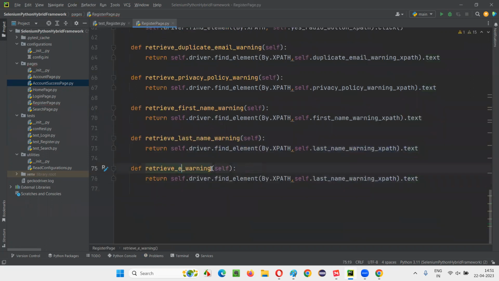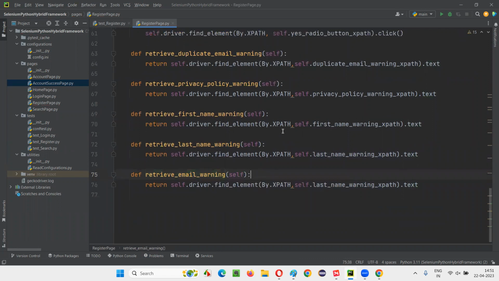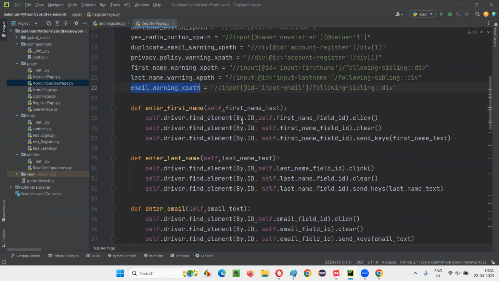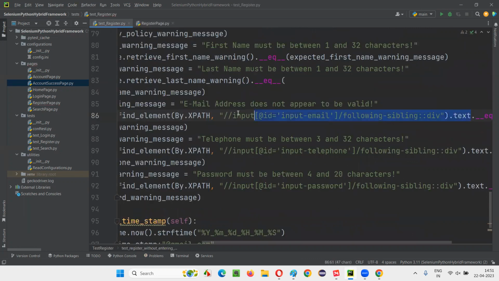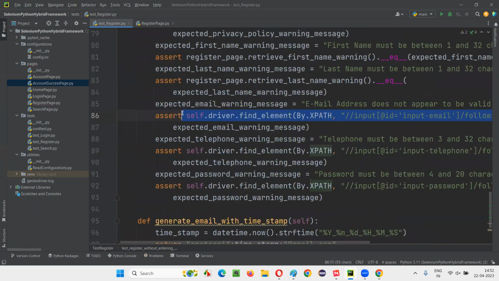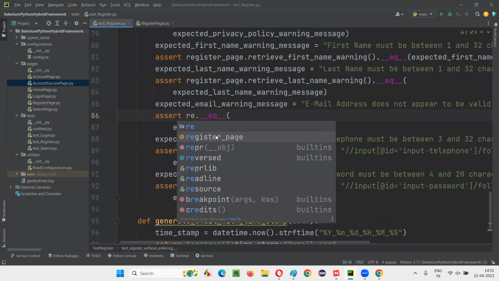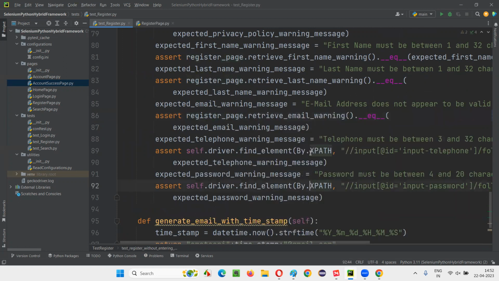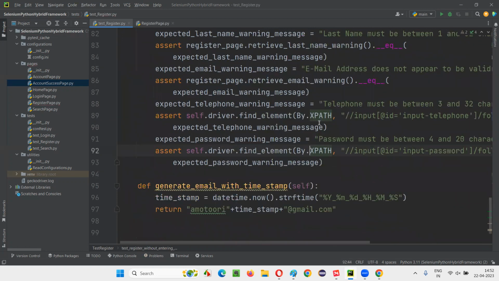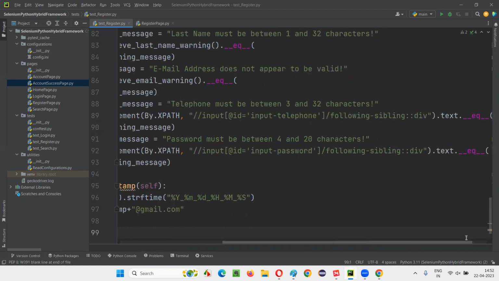Email warning, I'll say. Go to the top, copy this email warning XPath and paste it here. That's it. I'll get the text. And now from here to here, you just remove, and in place of that, write register page dot retrieve email warning. That's it, done. Now after the telephone warning, this is the XPath expression for the telephone warning element.